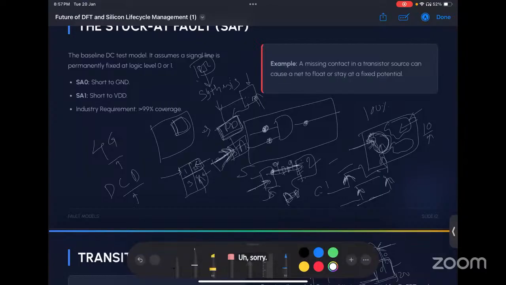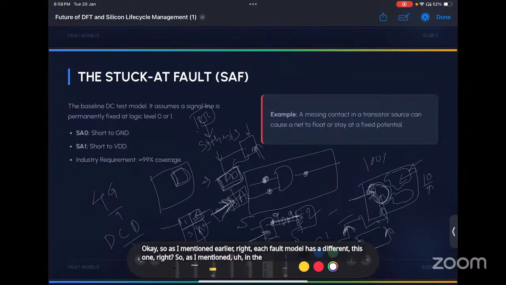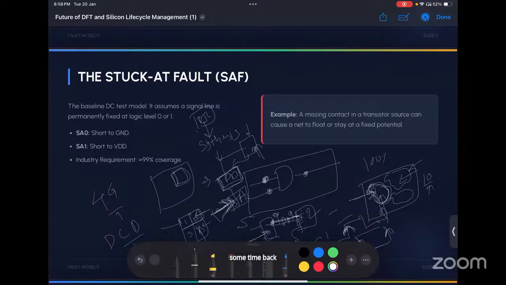Sorry, I didn't get the question. Which fault model is largely suitable for stuck-at fault and TDF? As I mentioned earlier, each fault model is different, and each fault depends on the others.